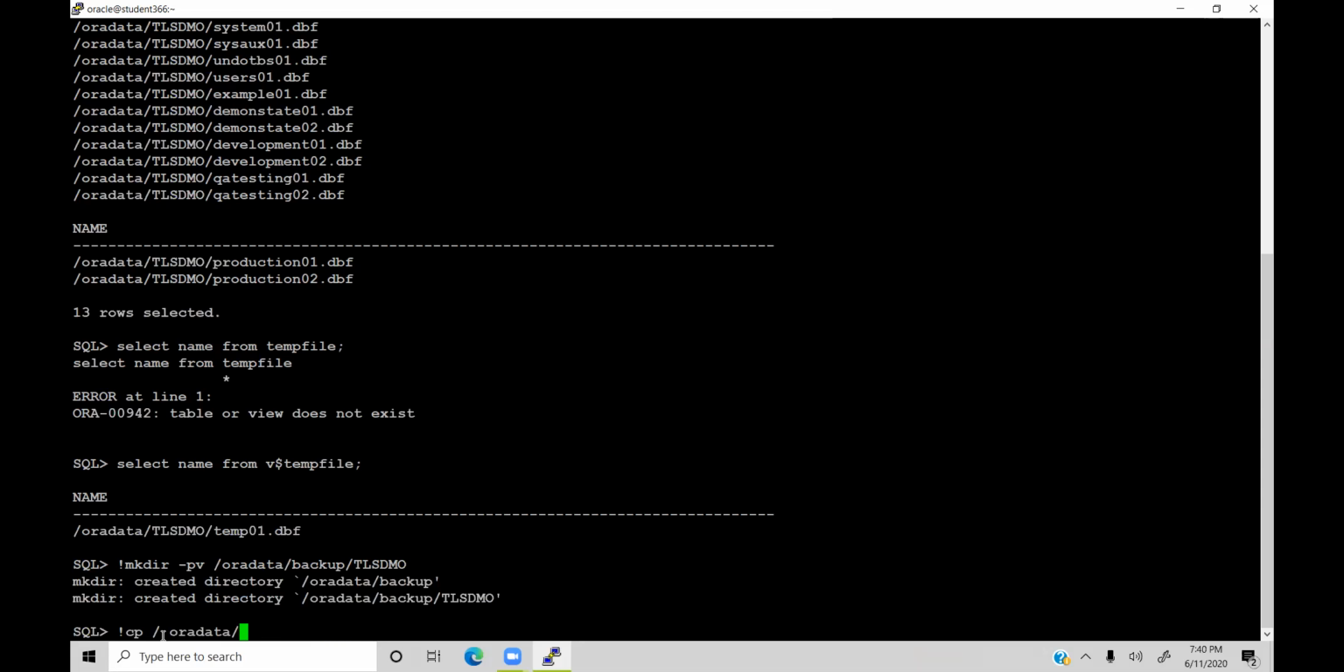Because that's where you have everything, so you are copying. Okay, slash Oradata slash TLSDMO slash. I have to put again all. Yes. Slash Oradata again. There's a space before putting the backup location. There's a space, there's slash. Yes. Slash Oradata slash. To your backup location now. Your backup location is the directory you just created. Oradata slash backup slash TLSDMO.